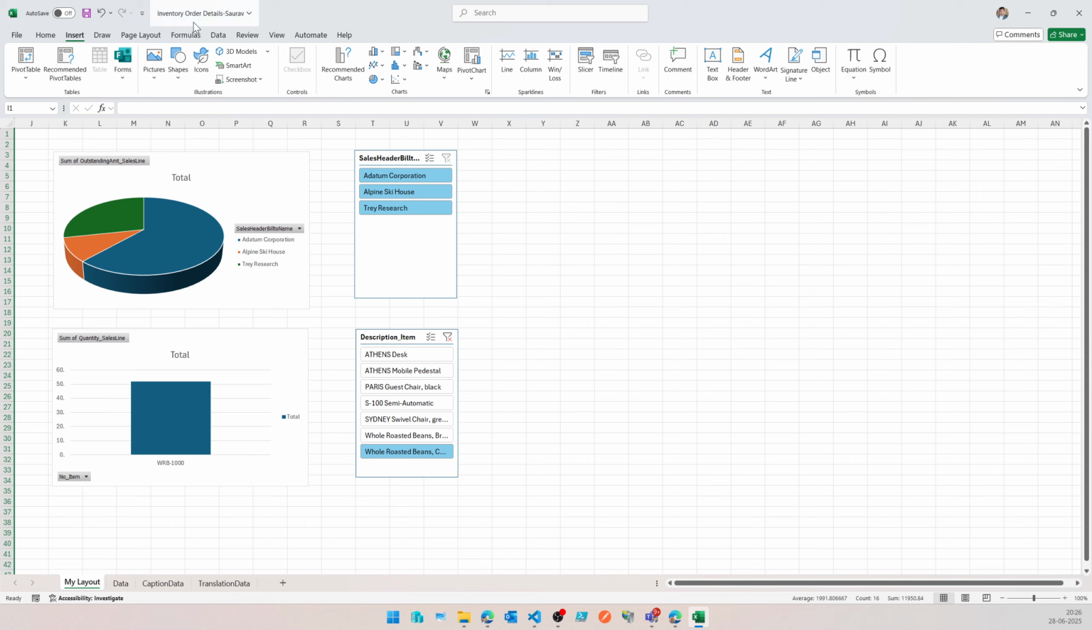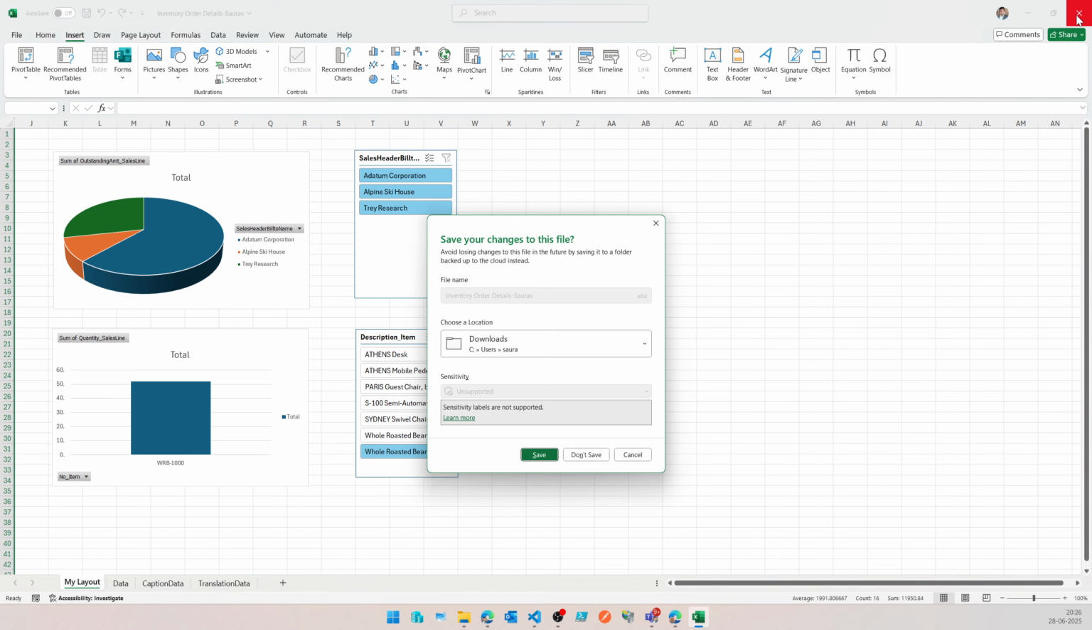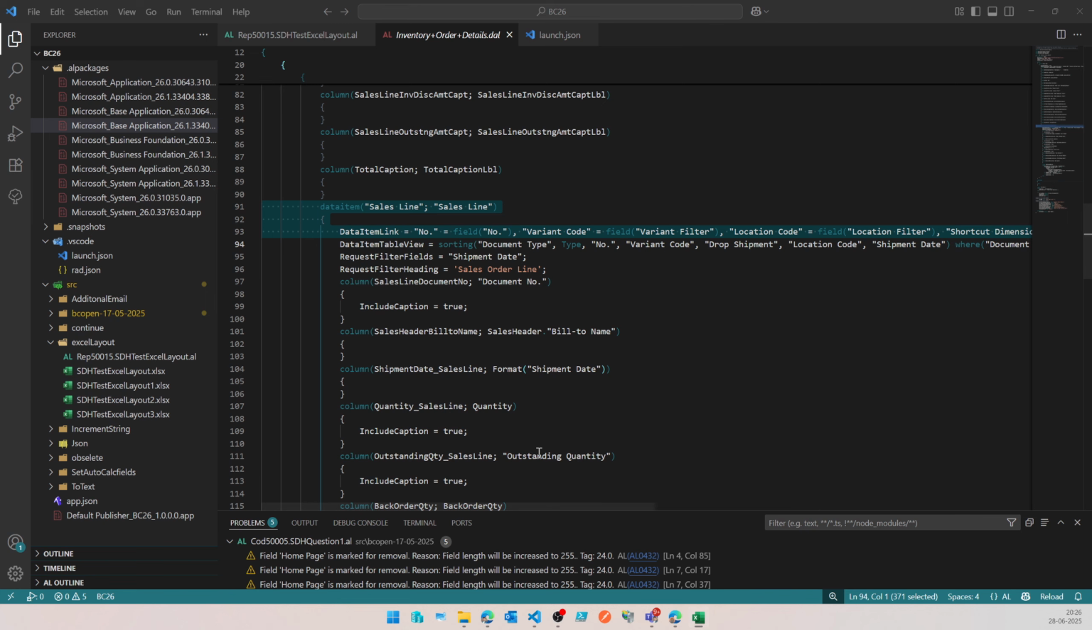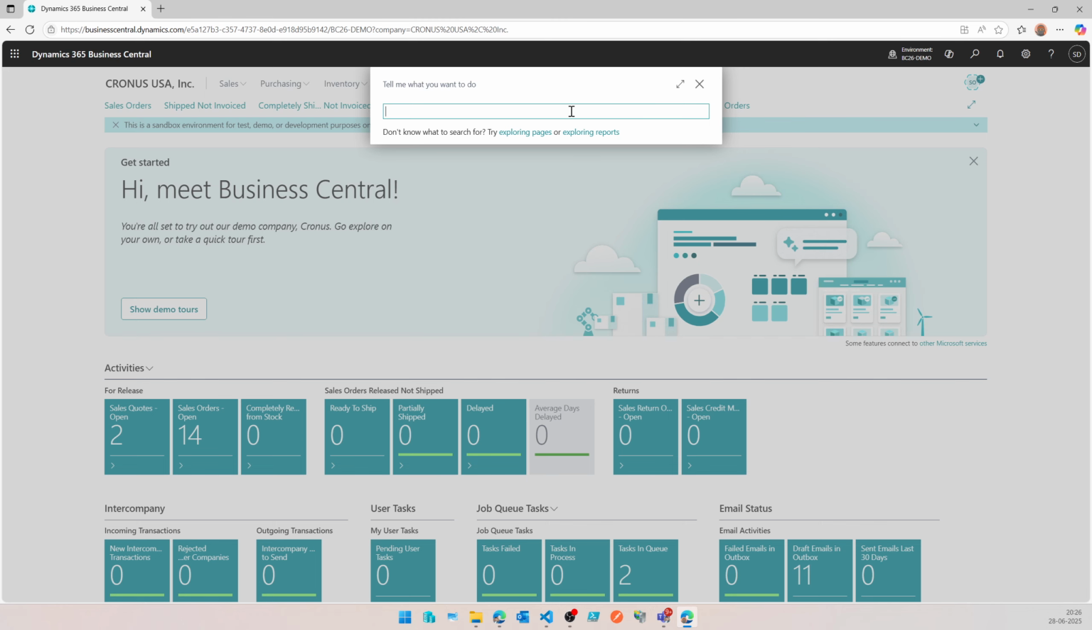And we saved it as inventory order detail Saurav. Now what's the next step? I'll save this. Done that. Go back to my Business Central. Go to my report layout page.